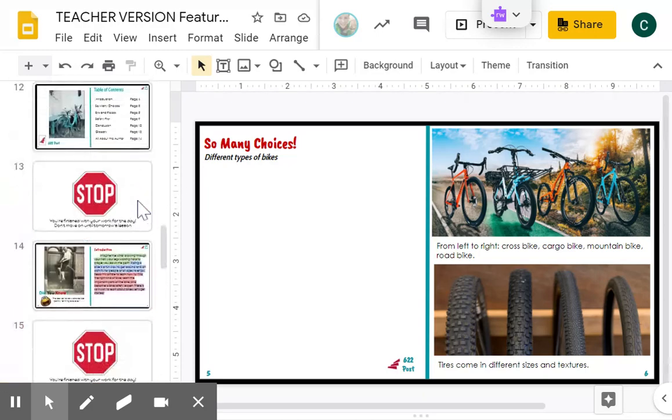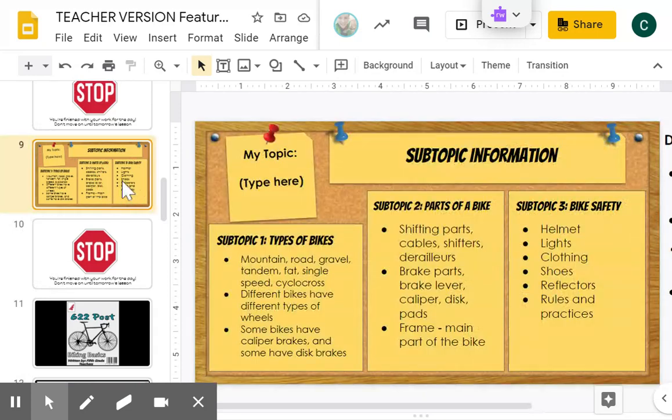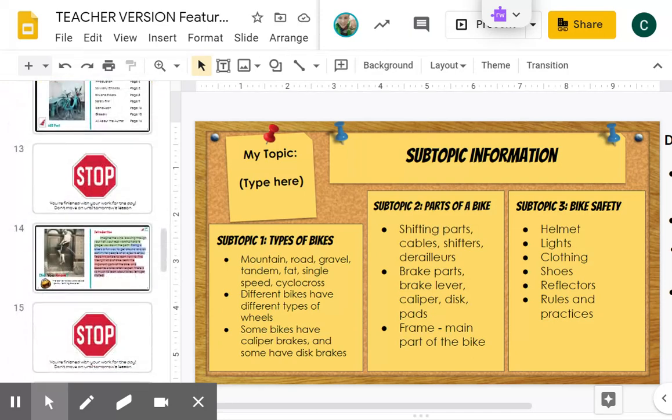In order to get started, I need to go to slide 9 of my feature article, Google Slides. This is where I'll see my 3 subtopics, and each one has 3 facts. Today I'm only focusing on subtopic 1, so I'm going to think about the types of bikes. I need to decide if I want to start with a hook or a topic sentence. As we learned in the lesson today, both of those are options. I'm going to start with a hook so that I can draw my reader in right away, and then I'll do this topic sentence so they know what they're going to read about.